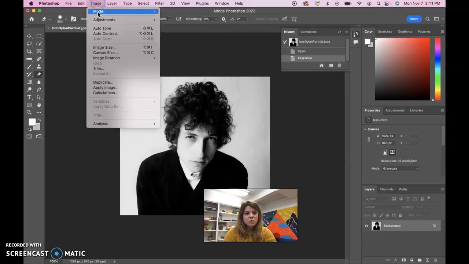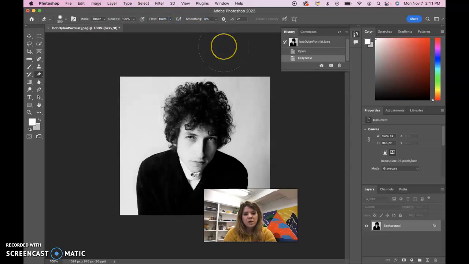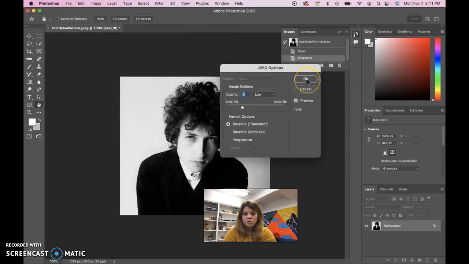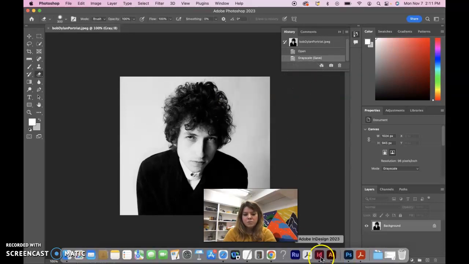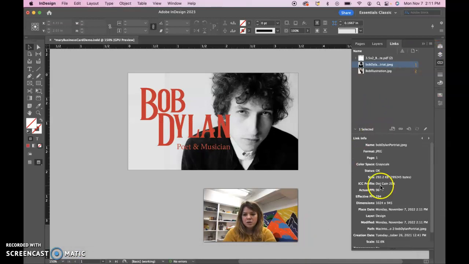So image mode, grayscale. Let's just do a Command S. It will just save over the old file. You can just make it a large file, push OK. So let's go back into InDesign and check this file, and it's in grayscale. It automatically updated. Once we saved over the old file, that link just automatically updated to grayscale from RGB.